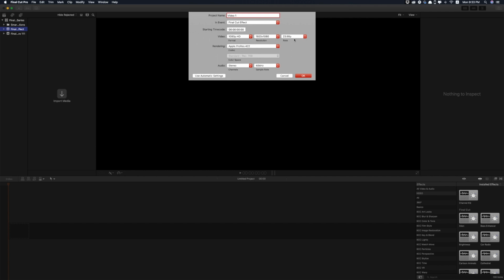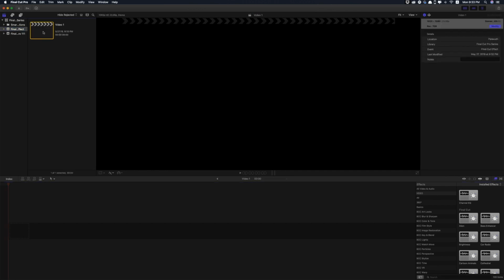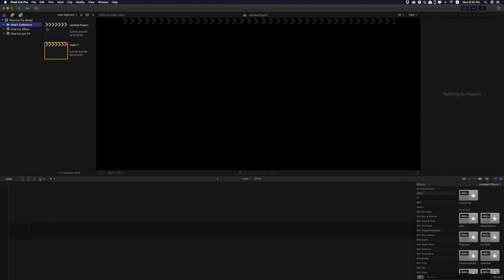Okay, so now I choose 23.98, then I click OK. Now I have what we call project, and again on the left hand side under the libraries, this is called event. Okay, so I have two different events now, and if I click on this one, this is called Smart Collections. Let's try it here. Yes, Smart Collections.